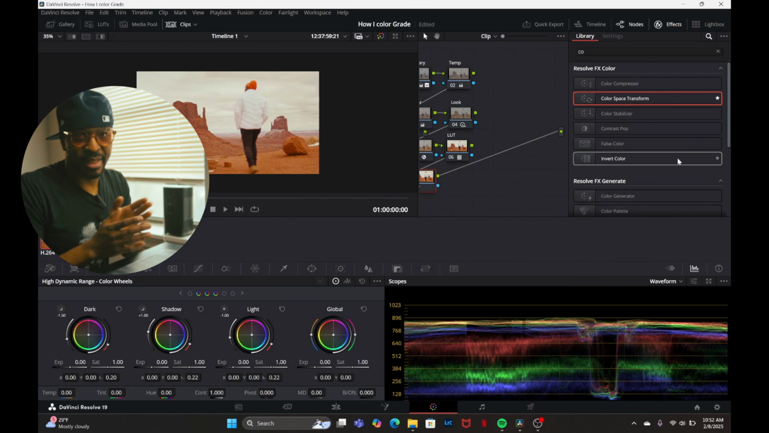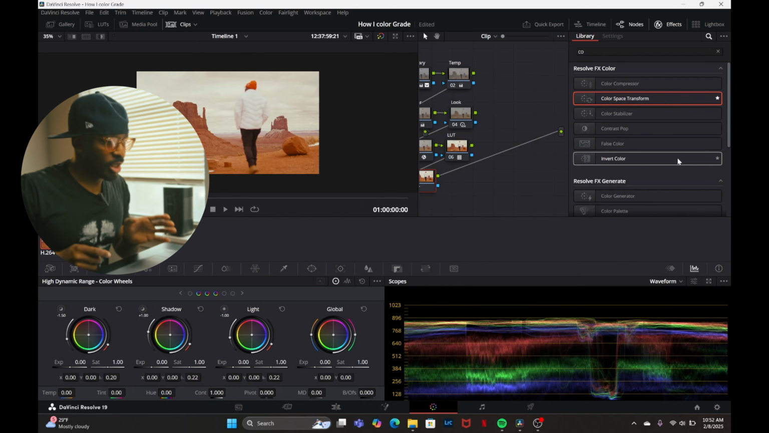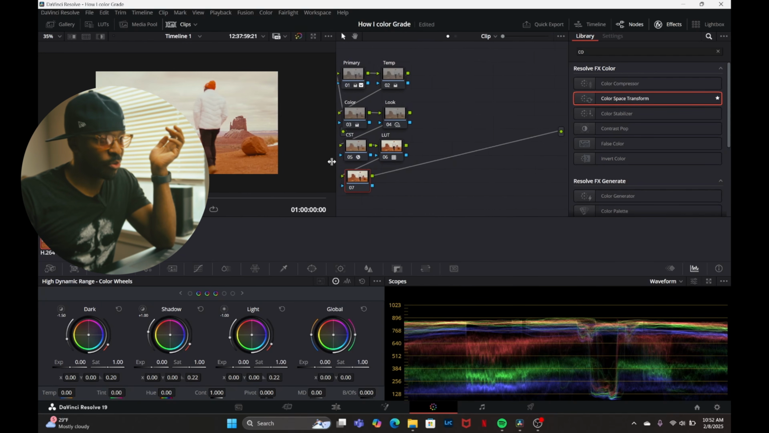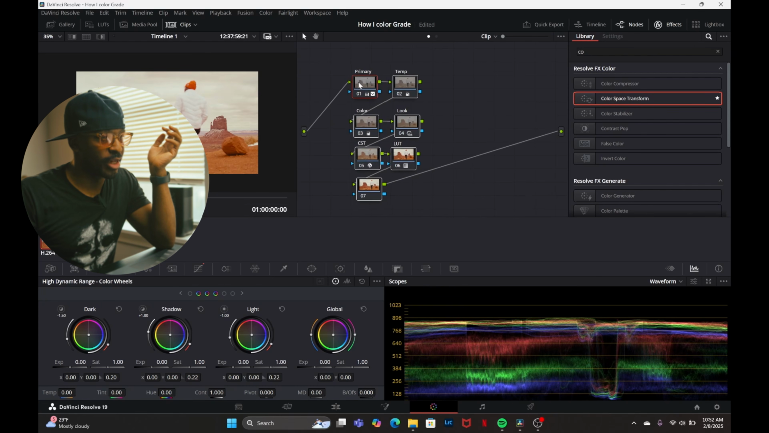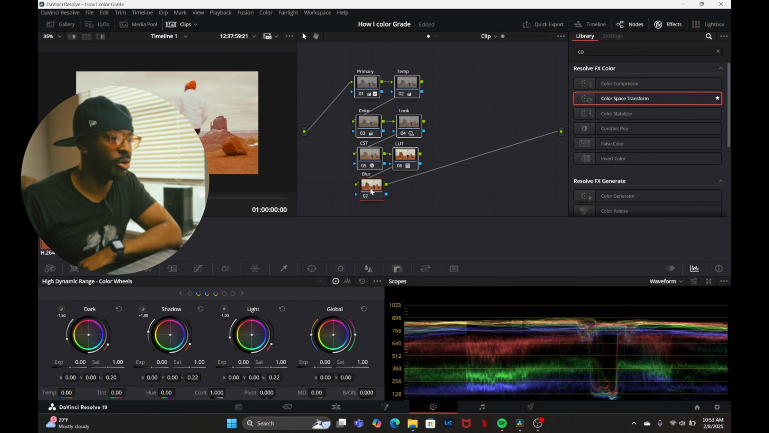Color grading is like baking a cake. You know, you're putting all the ingredients together, but once the cake is baked, you want to put a little sprinkle, a little icing on the cake, right? So this last node is where I bring it all together to where I got my footage looking more like something that's shot on film, right? So I'll call this node blur.